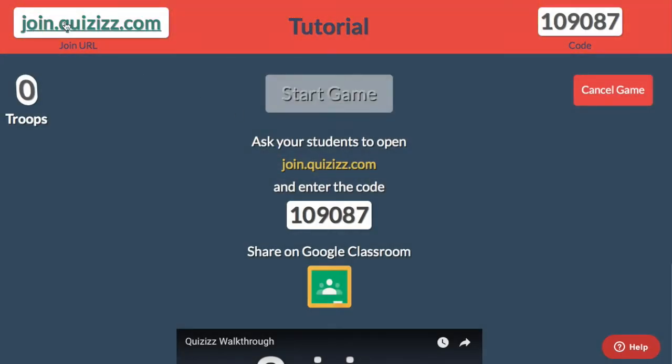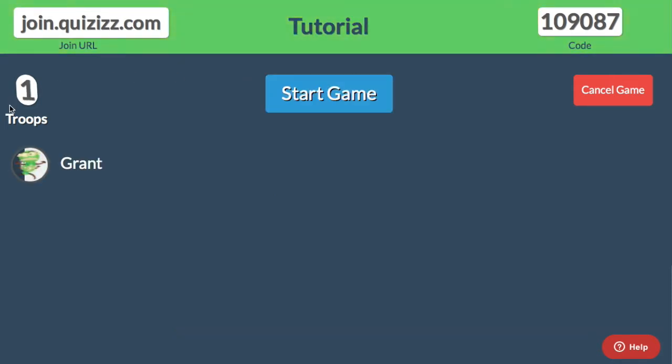So this gives you the exact website to go to. This is the code that the students put in on their devices, which I will put in on one of my devices to show how this works. Alright, and it shows my name here. Now if a kid has a bad name or if it's inappropriate, all you do is just click that X and they go away and they have to re-sign in. So that's a really good tool for the kids that think they're funny. Okay, so from here you can press Start Game.